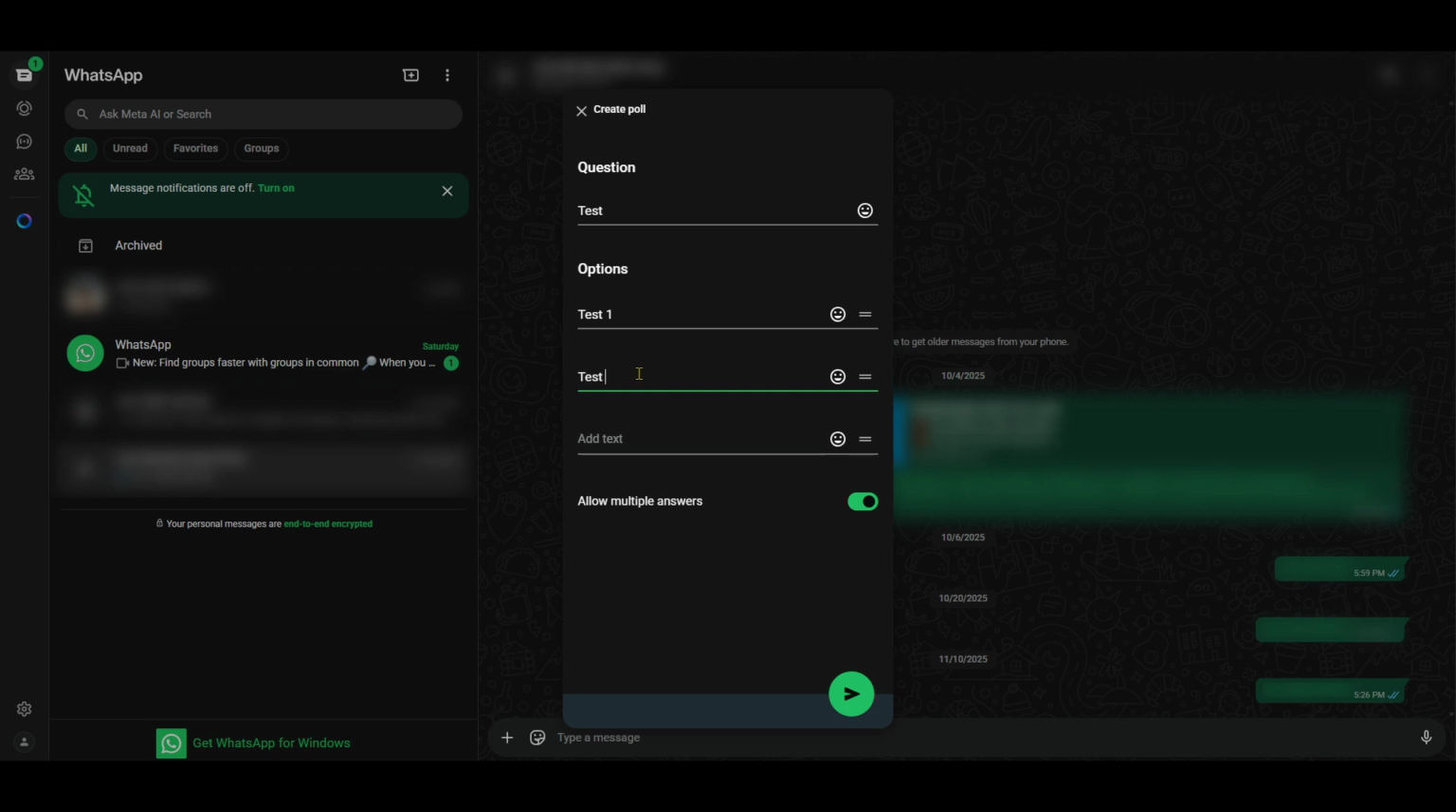You'll be prompted to enter a question and provide options for your recipients to choose from. Be clear and concise with your question, and make sure to include options that cover all possible responses your friends or colleagues might have. You can usually add multiple options, so feel free to be thorough.